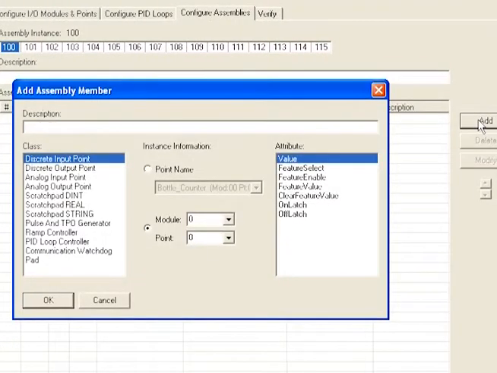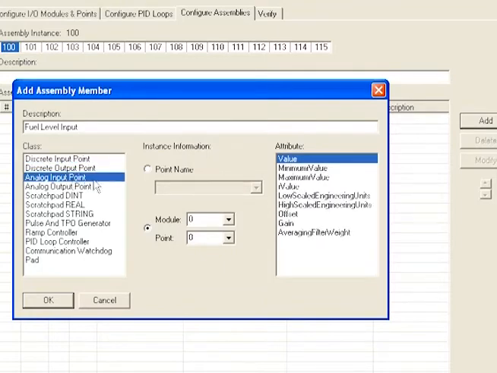If you'd like, you can type a description here. For example, I'll type fuel level input. This can be useful if you have a lot of assemblies. Now we want to read in the fuel level, and that's an analog input point. I'll select point name, and I can choose the point fuel level from the drop-down list.